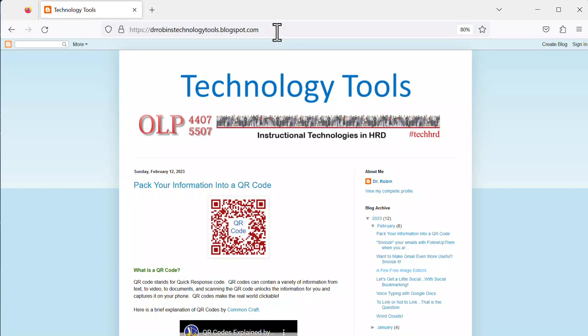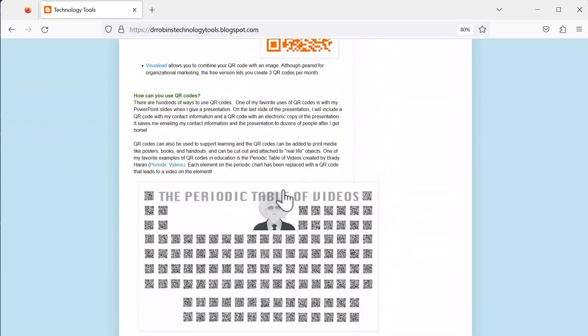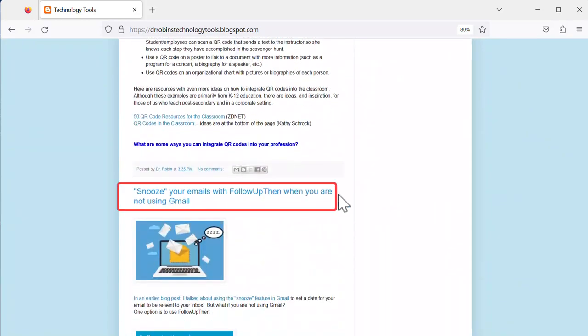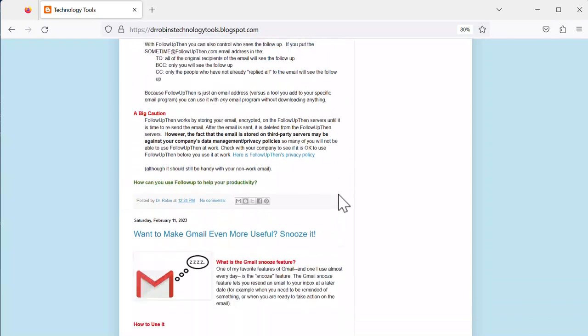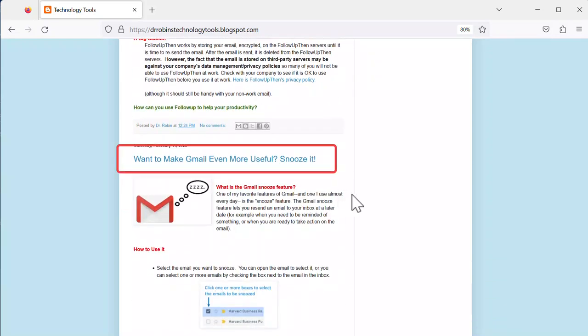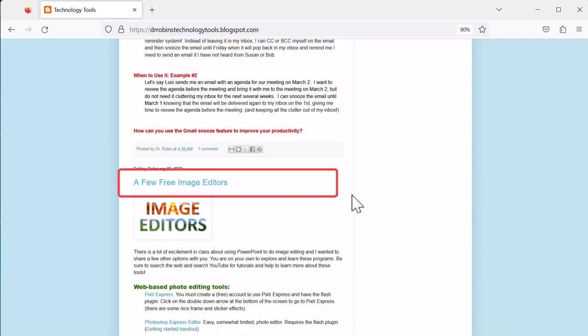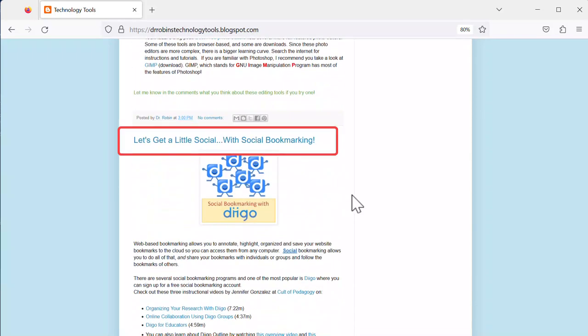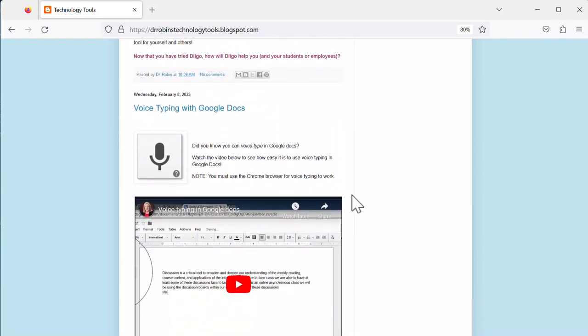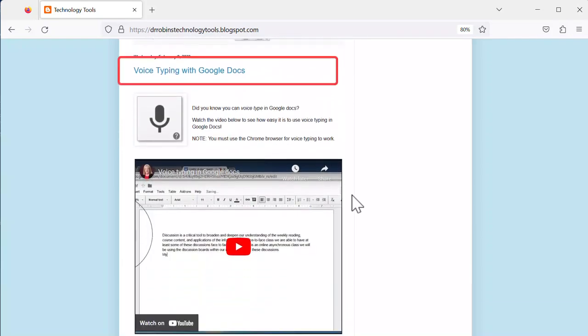So as we scroll through it, you'll see that the first blog that's listed here, which is the most recent blog post that I've written, is pack your information into a QR code. If we keep scrolling down the page, you'll see here's the second most recent blog post that I wrote, which is snooze your emails with follow up then. If we keep scrolling, you'll see the third most recent blog post I wrote, which is want to make Gmail even more useful. If we keep going, we'll see here's a blog post on image editors, here's a blog post on social bookmarking, here's a blog post on voice typing with Google Docs.